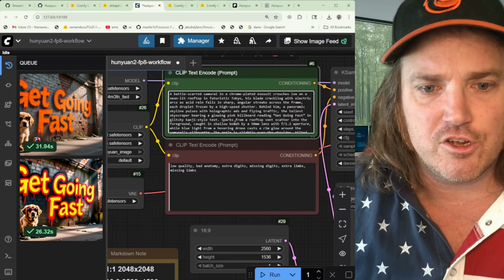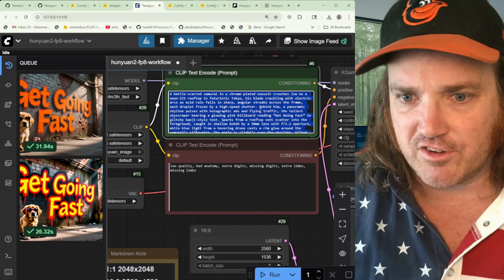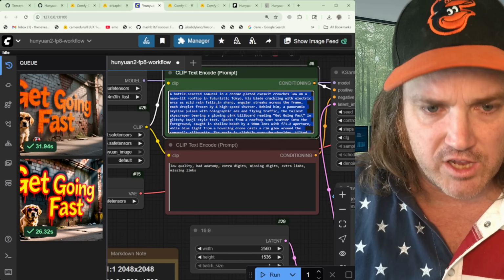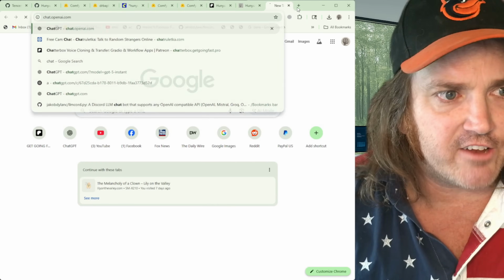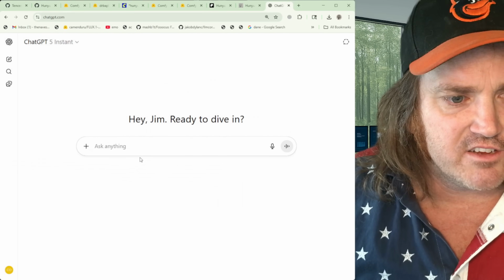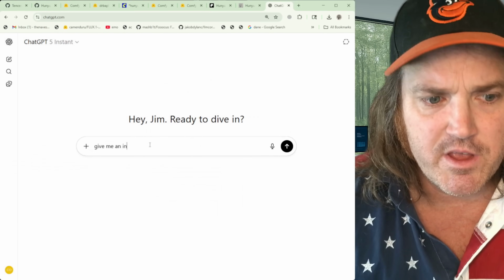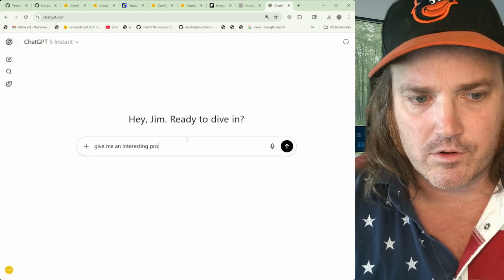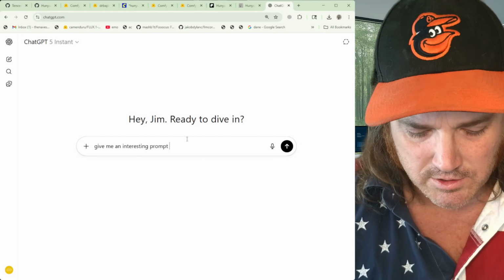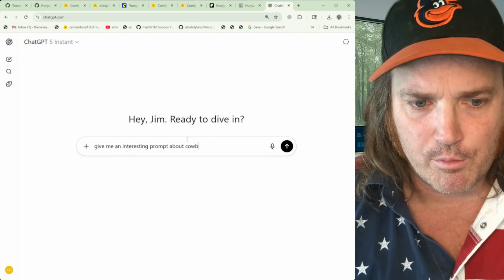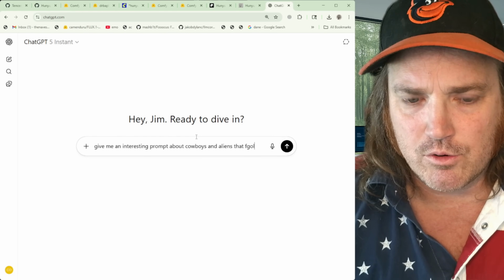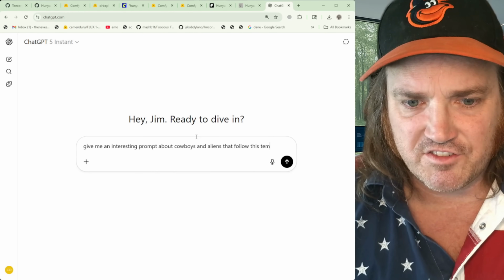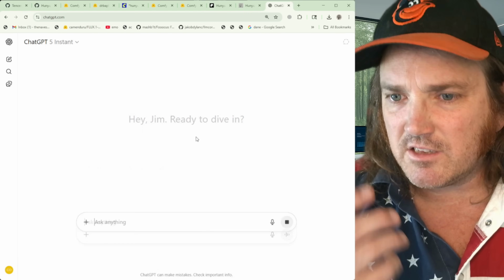One thing you can do to get good prompts, watch this. Hit this, go in there, click it, hit Control A, copy that bad boy. Then just go over to ChatGPT, all right? And then say, give me an interesting prompt. It could be about anything, about cowboys and aliens that follow this template. And then paste it in there, okay?